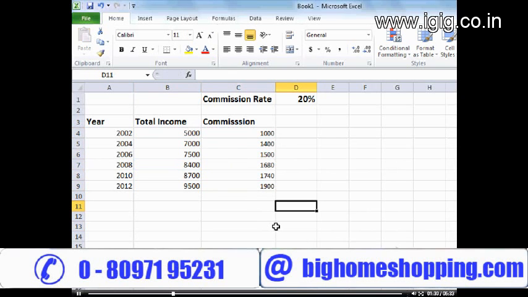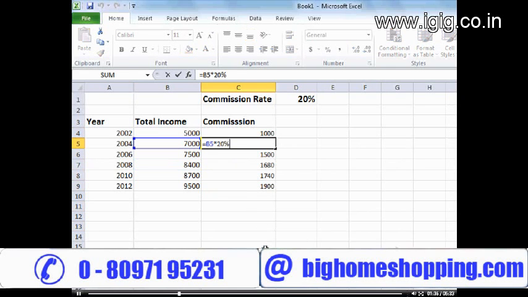Now place your cursor in cell C5 and then press F2 key. And now you can see the formula here, that is B5 into 20%. And you can see here it uses cell B5. B5 means 7000. Press escape key here.